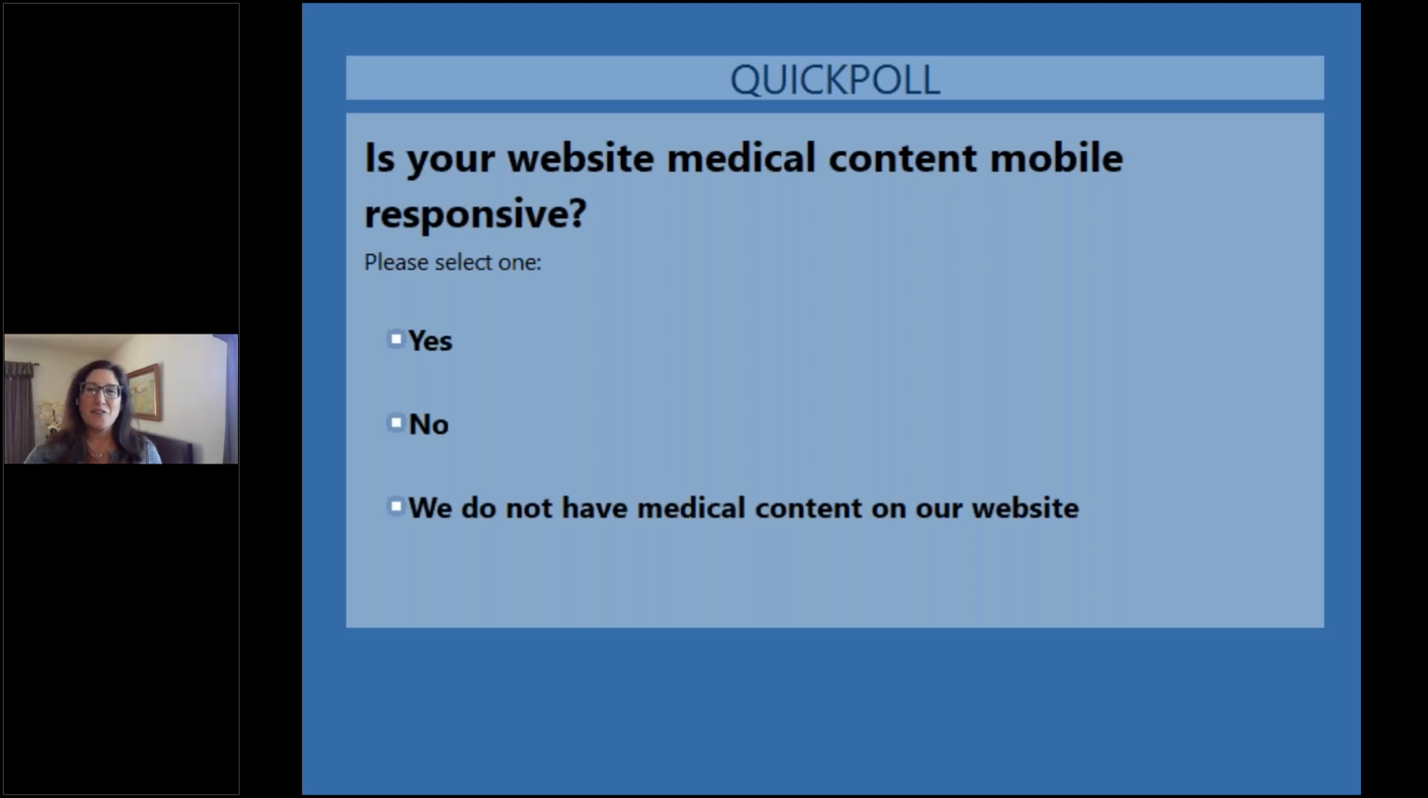So if you could click on here for me, just so I know where you guys are at. Do you know if your content is mobile responsive? Yes, no, or you don't have medical content on the website? Give it a few more seconds. We're getting some good votes in here. You can quickly pull up your cell, go to your URL and pull up maybe medicine dosages to see what comes up. You want to make sure you don't have to slide across the screen to see that information, that it comes up very easily for you. And I'm going to close this in just a second.